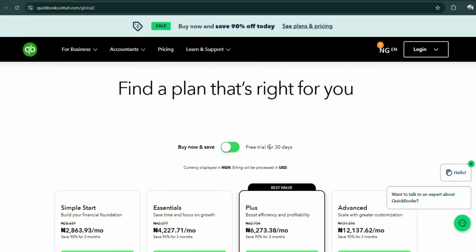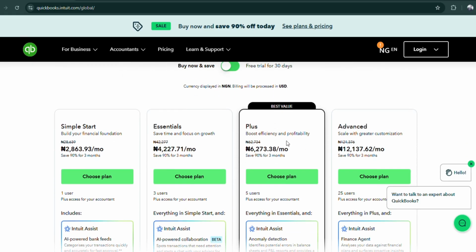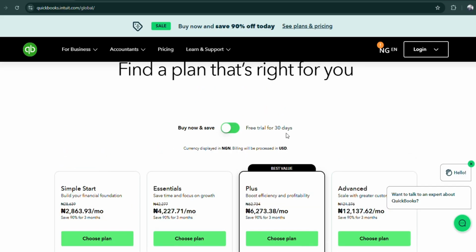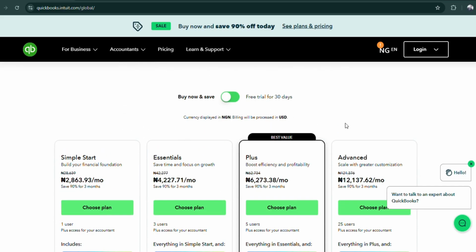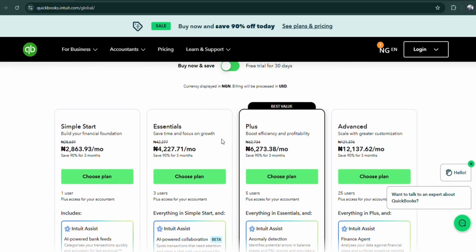Now, remember, like I said, QuickBooks is not for free, right? So you have to pay. QuickBooks Online is not for free. You have to pay for it before you start using it. And there are different packages, or different plans, you can use here. Now let's go and review the plans one after the other.